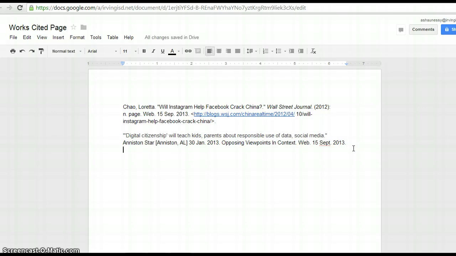For your works cited page, you need at least 3 opinions, or 3 citations. 2 of them have to be for, at least 2, at least 1 against. Of course, you can definitely use more.